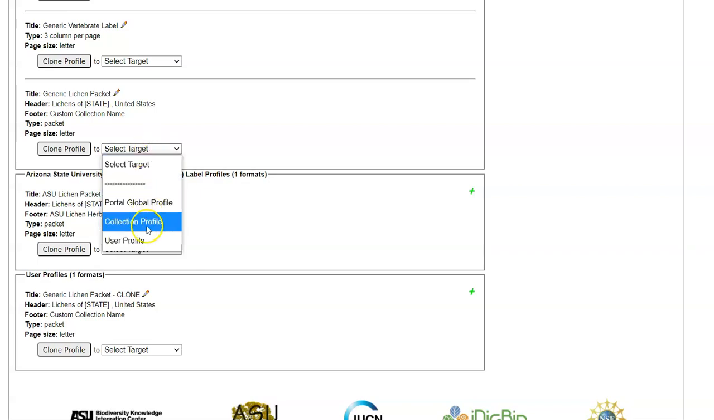If you clone this to your collection profile, this means that anyone else who has access to your collection will be able to use this profile. This is good for default profiles for your collection if you want them to be standardized. Otherwise, you can clone the profile to your user profile, which will then only be accessible by you if you have a specific format that you wish to follow.